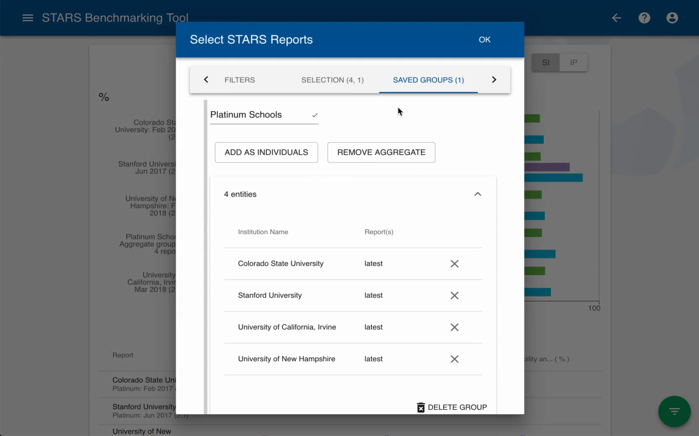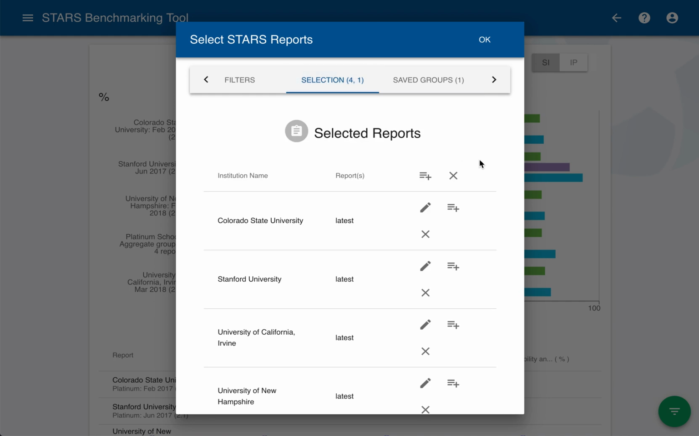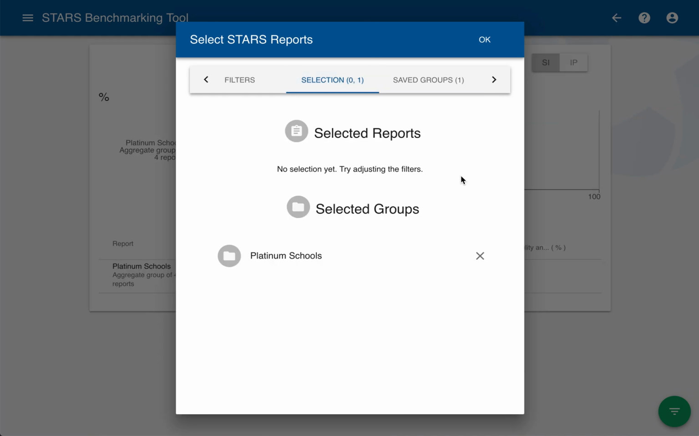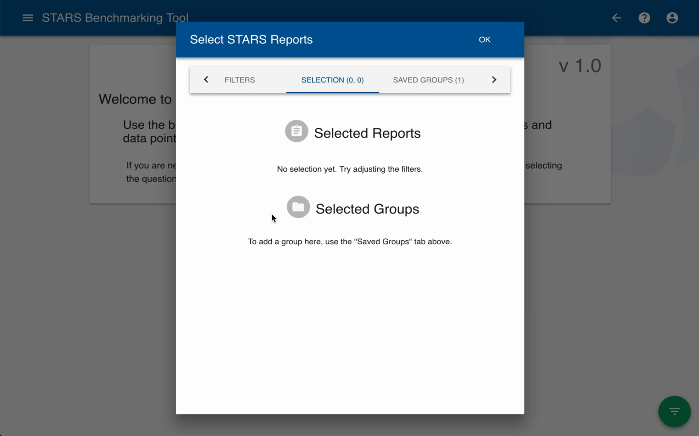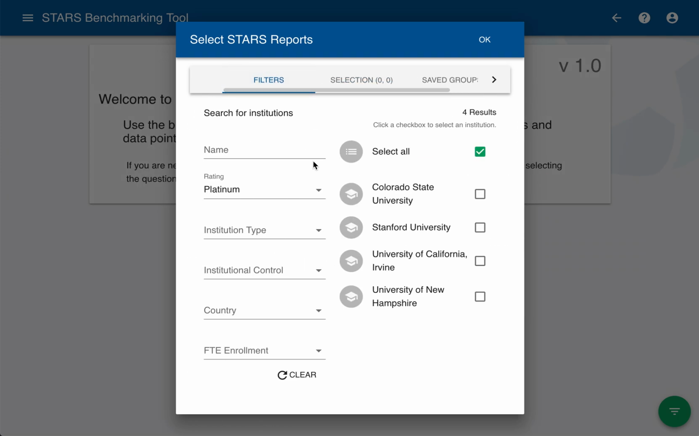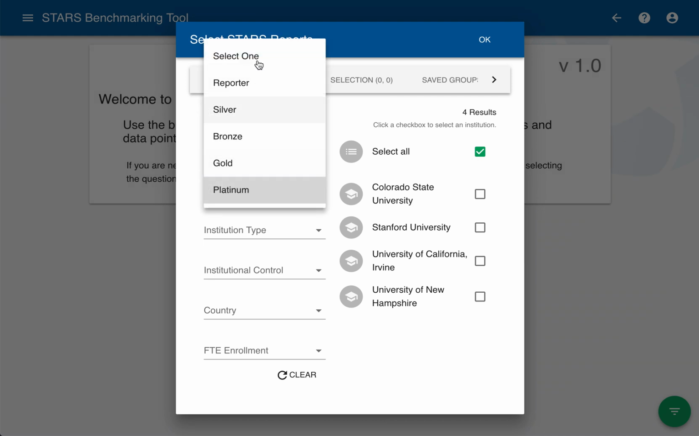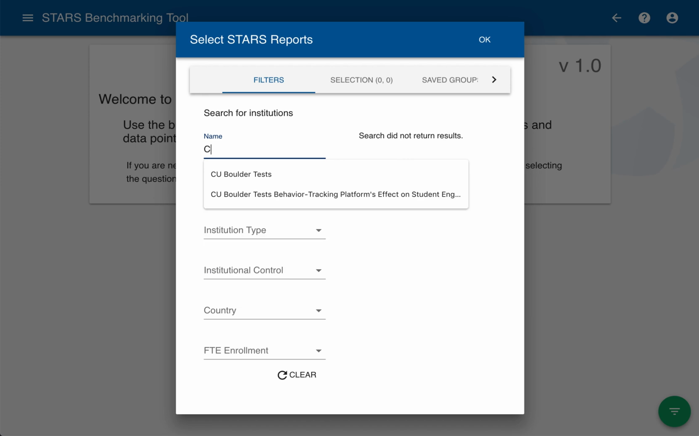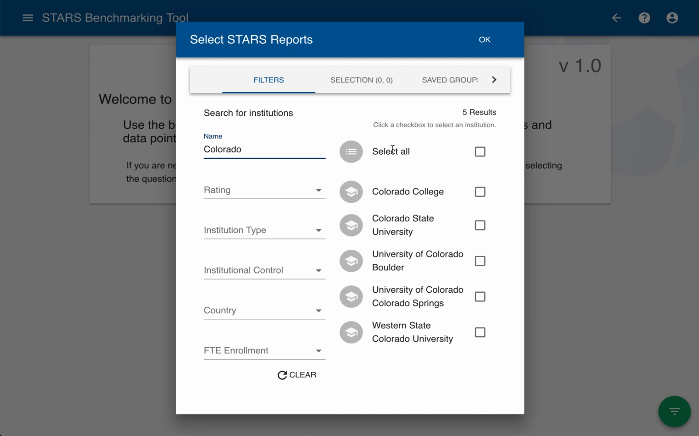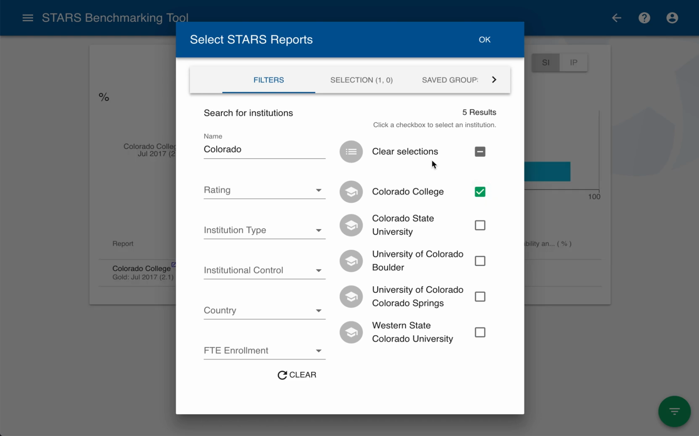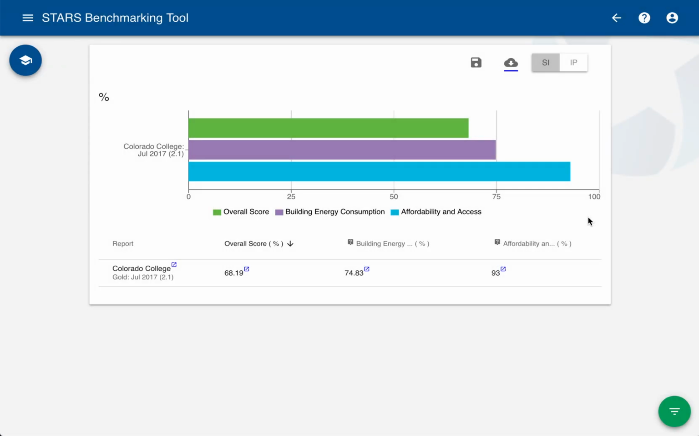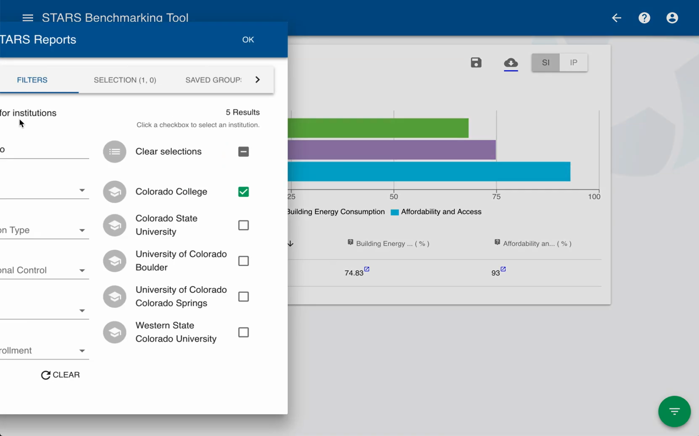The last thing we want to go over today is selecting individual reports. So I'm going to go ahead and clear all of our selections and clear our aggregate group. So we're going to come back over to filters, and I'm going to just select a school that I know is good for this example. So I'm going to select Colorado College. Okay, so we're going to come over here and we see Colorado College. They submitted July 2017. Not much interesting going on here. It's just some really basic information.